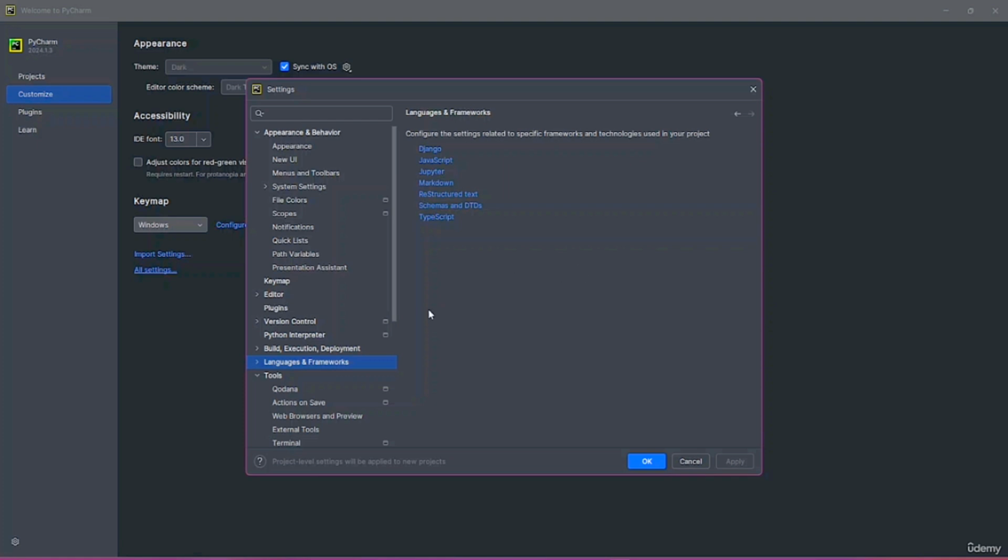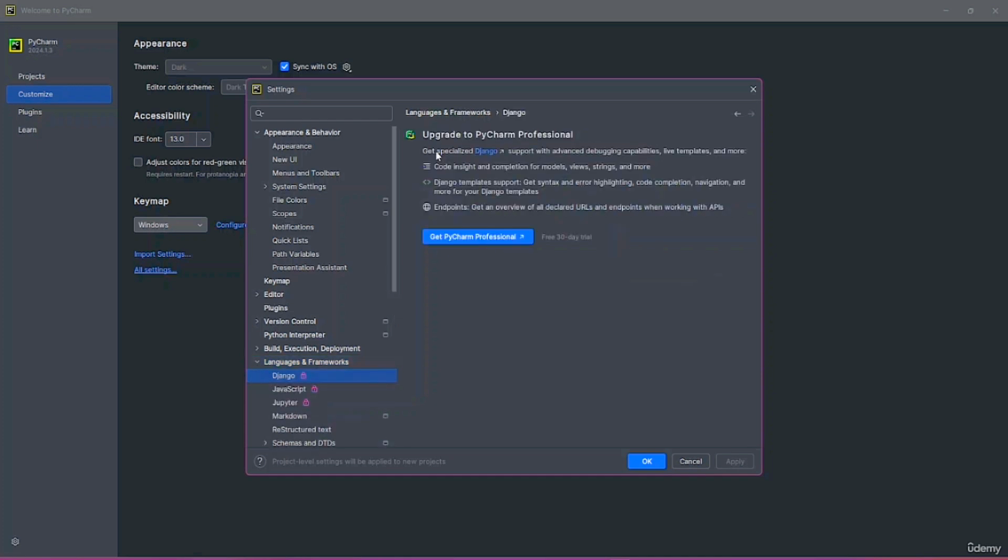One thing you're going to do over here is one of the main things about languages and frameworks. Just go over here and you have all of these options to configure the settings related. Now, from here, what you're going to do is open up Django and get PyCharm Professional. You have this option over here. If you want to get the Professional, you'll be able to customize each and every one of these languages and frameworks which you have available.